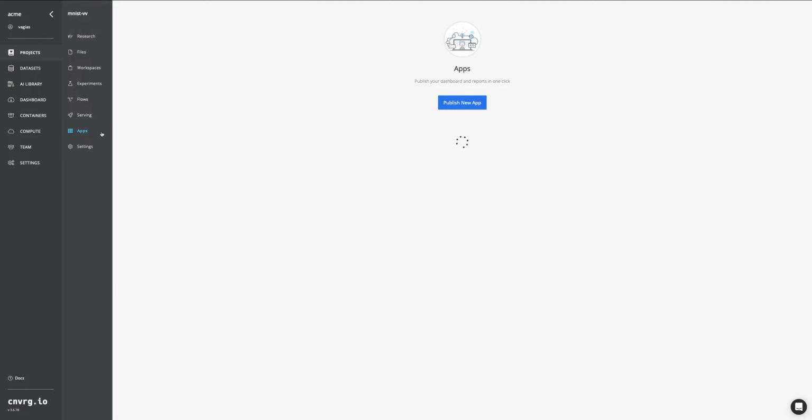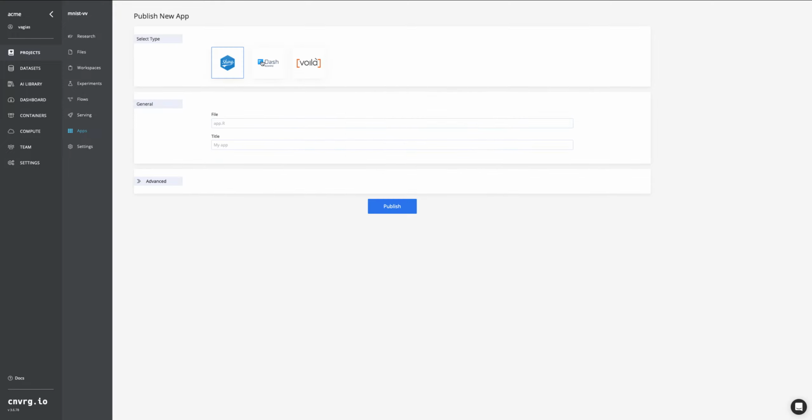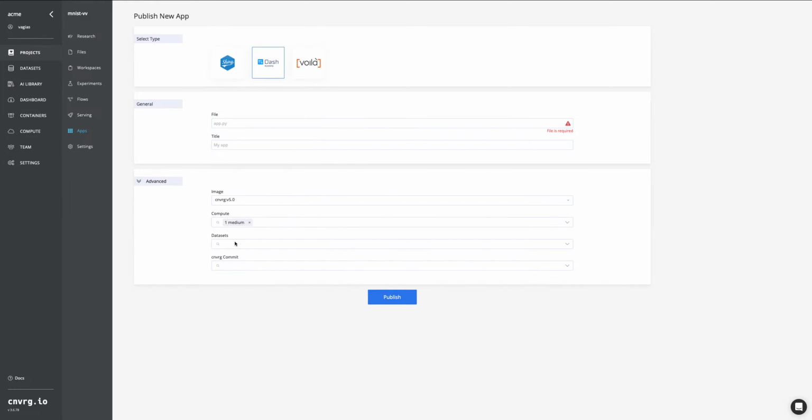Last but not least, Converge offers the ability to interact with your application visually by publishing apps in Dash or Shiny or Voila. All you have to do is specify the actual file that needs to run, the type of deployment that you like, and give it a title. Here too, you can select compute and images that are specifically tuned for the work you're trying to do.